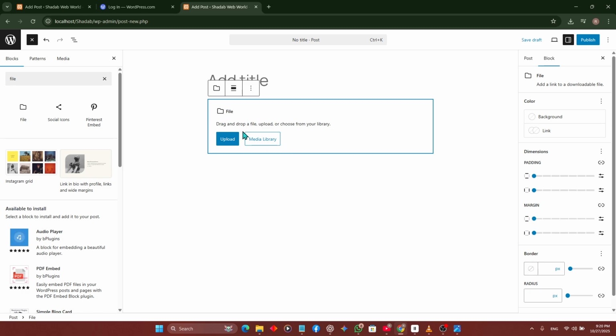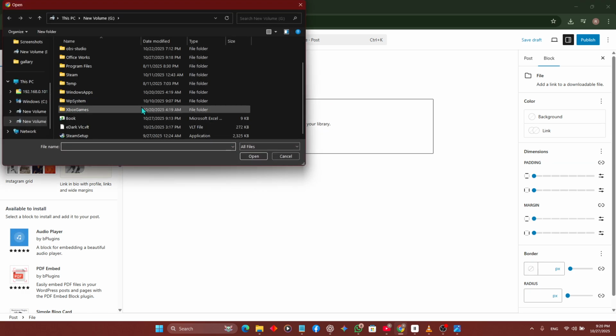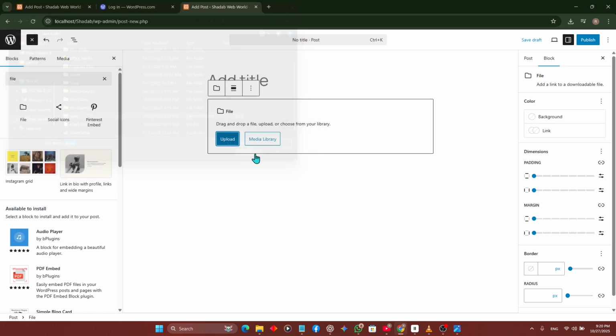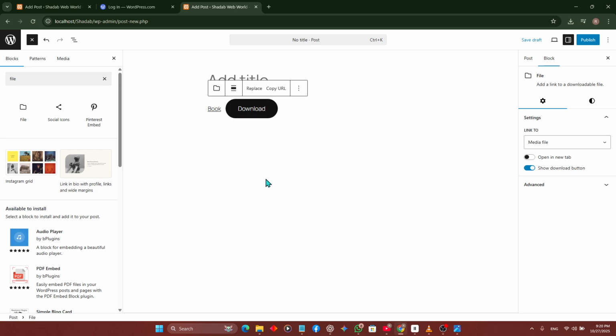Once you've selected it, a file upload box will appear. Click the upload button, then browse your computer to find the Excel file you want to embed. Select the file, and WordPress will begin uploading it to your page. When the upload finishes, you should see the name of your Excel file appear right on the page along with the download link. This confirms that the file has been successfully added. Visitors to your website will now be able to view or download the Excel document directly from your page.